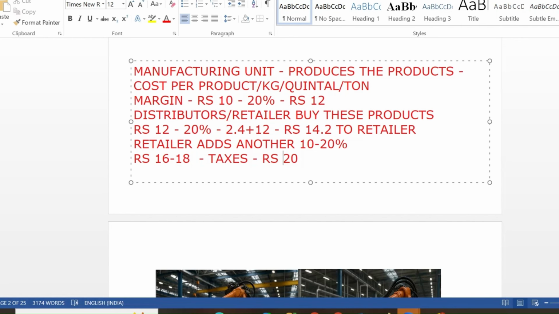So this is the journey of the product from the manufacturing unit to the customer. This is what we need to identify. How much is produced? What is the estimated production? What is the production capacity and all this? We need to look into it.